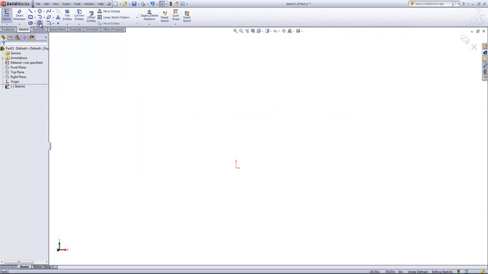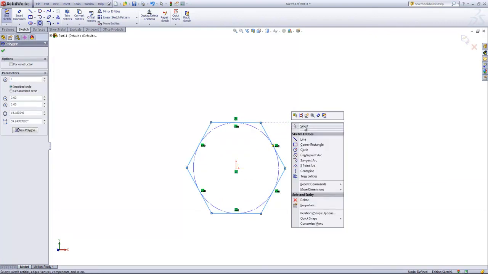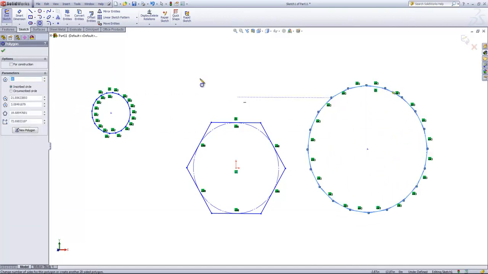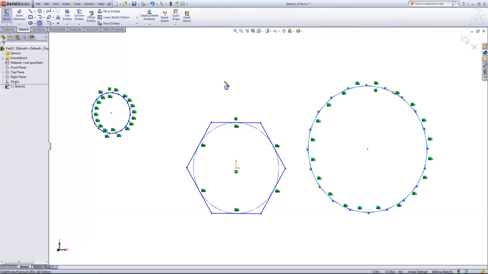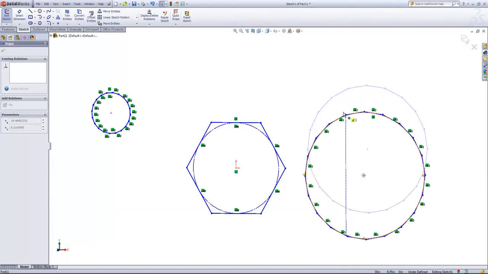And the last tool here is the polygon tool. You can use it to create different equilateral polygons. In this case, the number of sides was set to 6, but we can set it to anything here that we want. For example, I can create a triangle, or we can even create a 20-sided shape if we want. And you'll see the relation it adds in there is patterned, so it keeps all these sides the same size.